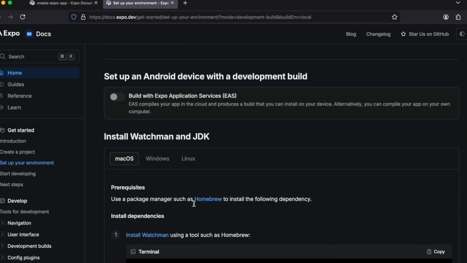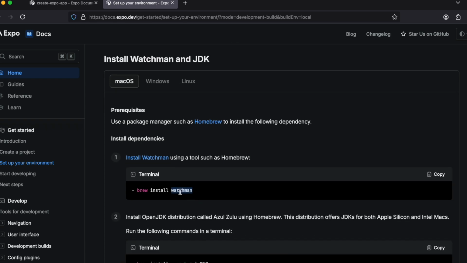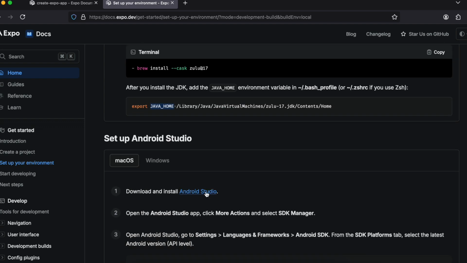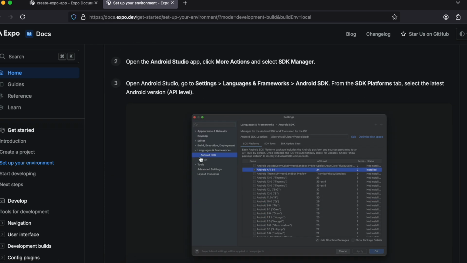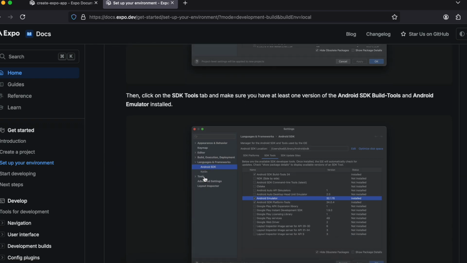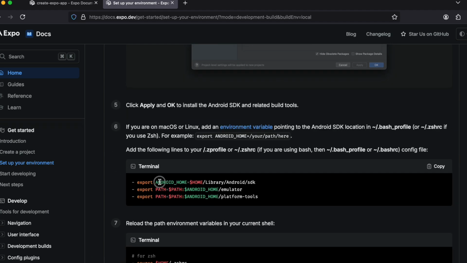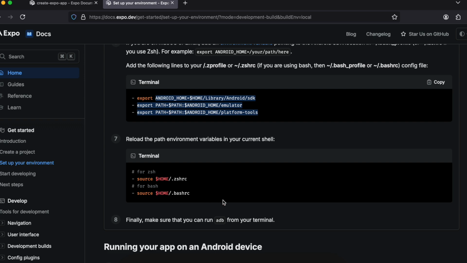I am on Mac OS, so I have already installed Watchman. I have already installed this Azul Zulu. I have already set Java Home as well. I have already installed Android Studio. If you haven't done all these steps, you will have to do it. So I've already done all these steps, so you can go through this step. I've already done this as well. I've already done this as well.